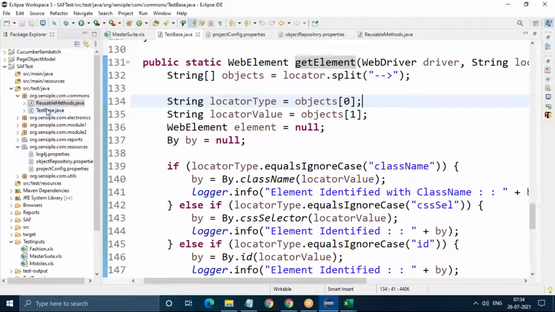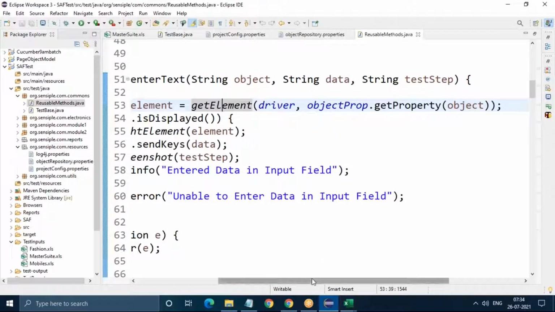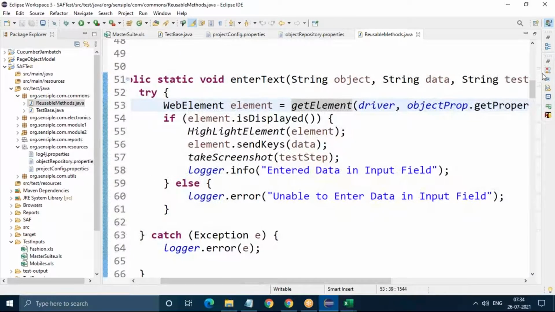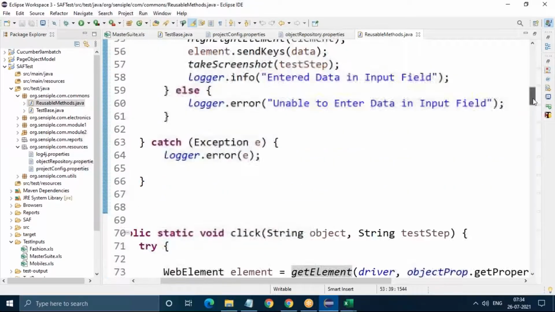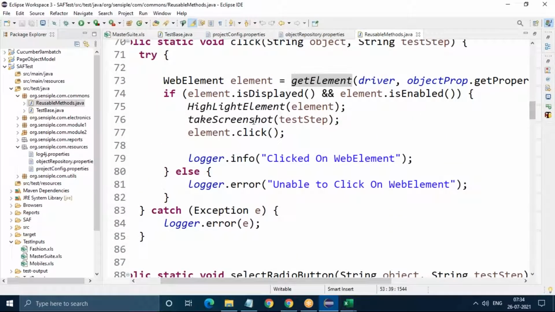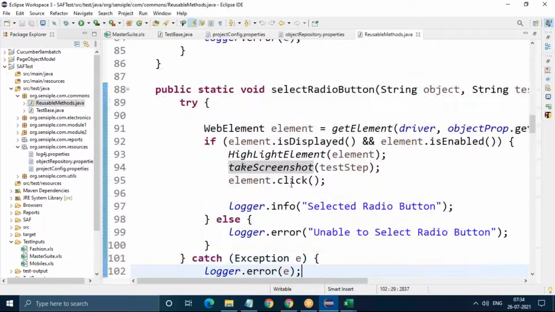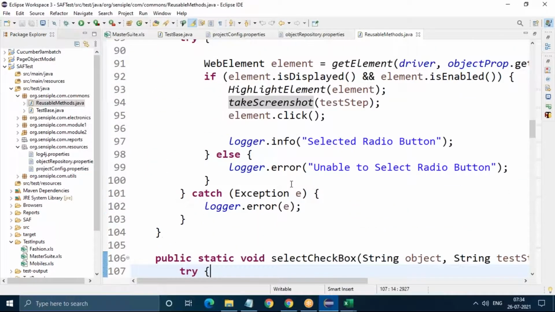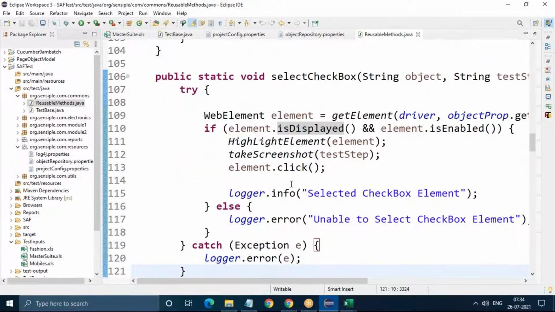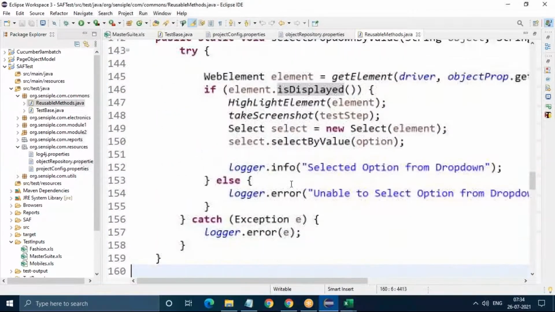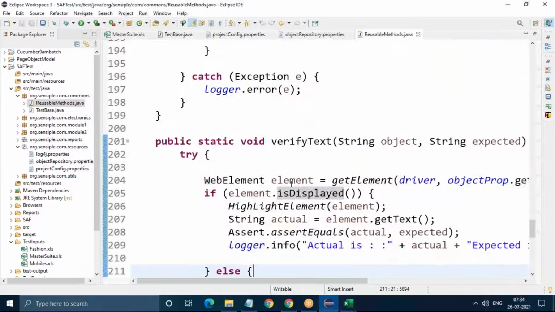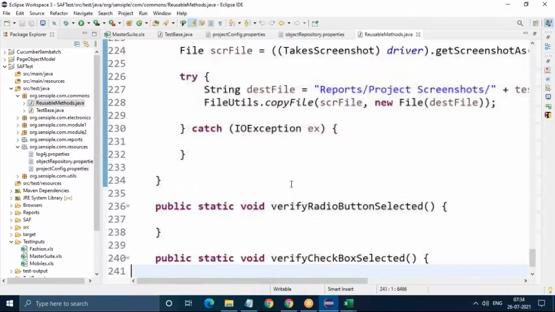This is about text base and reusable methods. Reusable methods, what we designed, same thing, but instead of base space, I separated this into a different class. We can highlight, we can take screenshot, then we can click. I even integrated extent reports here, but it was not working, that's why I removed it. We have all the usual methods, verify text, take screenshot.